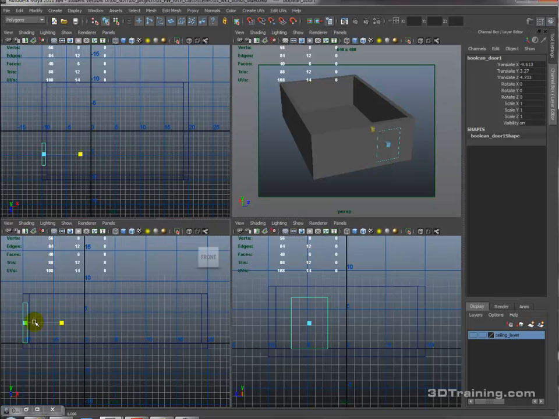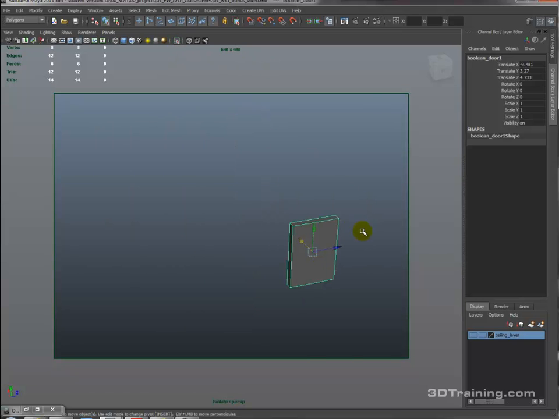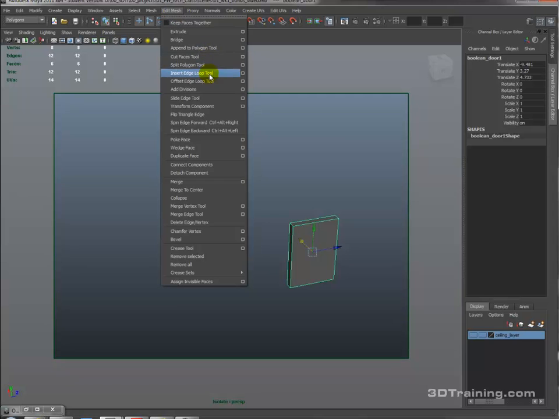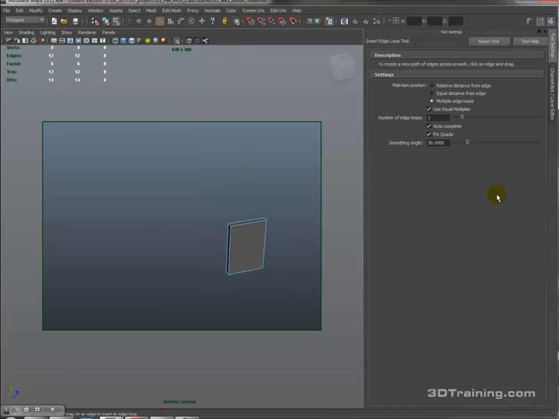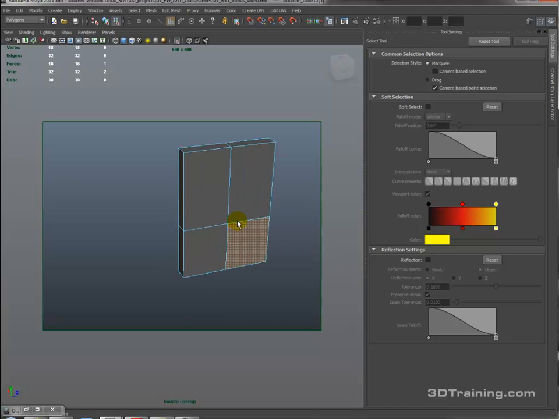We scale it to fit in the frame and do an isolate select to just view the door. Then we go to the options menu for the insert edge loop tool, and we're going to select multiple edges, use equal multiplier, and just do one edge so that we can stick the edge right in the center of the geometry. And this horizontal edge usually gets moved down a little bit lower for the conventional style of the door.